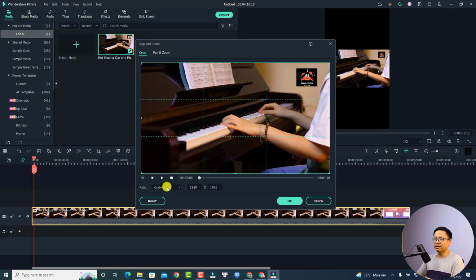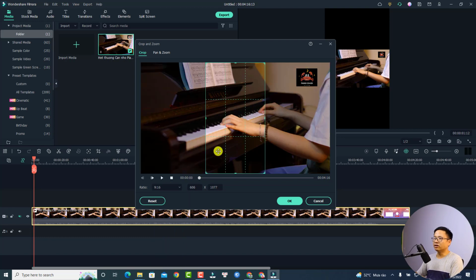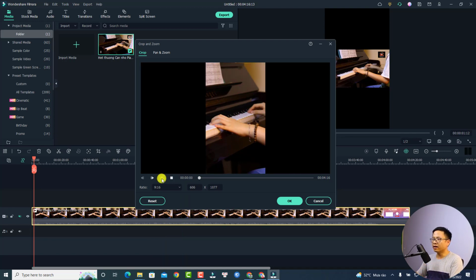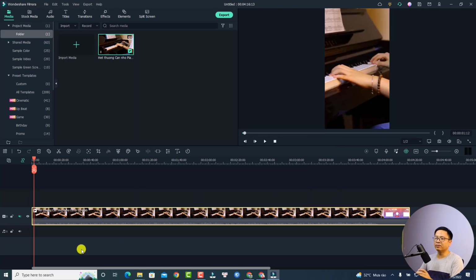And now you want to select the ratio here. Just click this menu and then change it to 9:16. And then you can adjust the frame right here to the position that you want to show on your video. For example, here I can play. I think it's nice, and let's click OK. And this is the vertical video. Very simple, right? This is the first way to convert a horizontal video to a vertical video with Filmora 11.